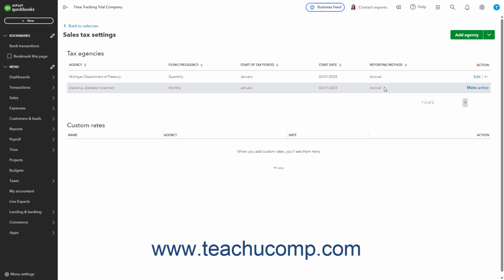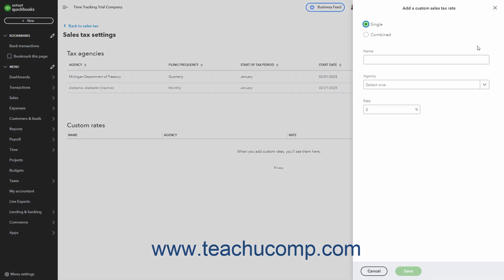To add a new custom sales tax rate, click the drop-down on the Add Agency button in the upper right corner of the page, and then click the Add Custom Rate command that appears to open an add custom sales tax rate pane at the right side of the window.